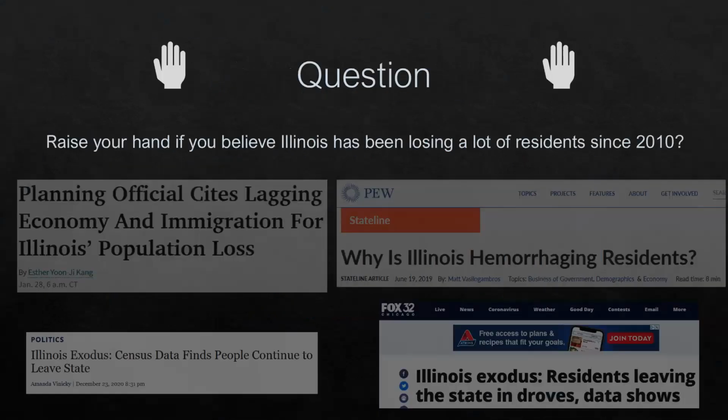So raise your hand if you believe Illinois has been losing a lot of residents since 2010. I don't know if I can see hands on this. Let's see. I see Colleen. Yep. Okay, so most don't think we've been losing population, or at least a lot of population.